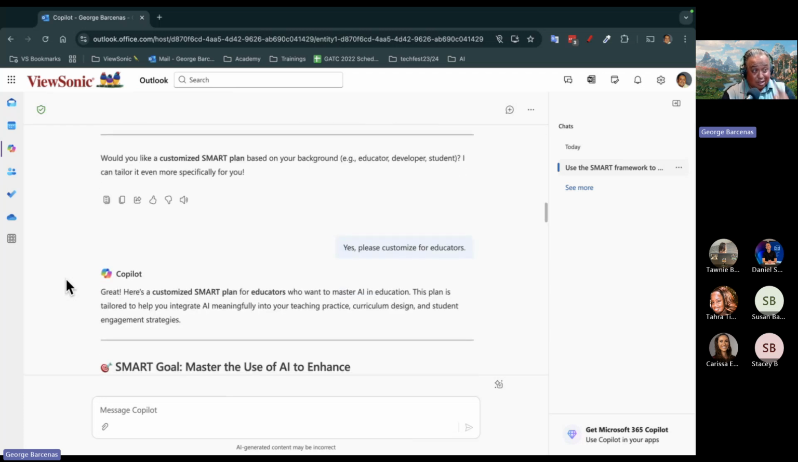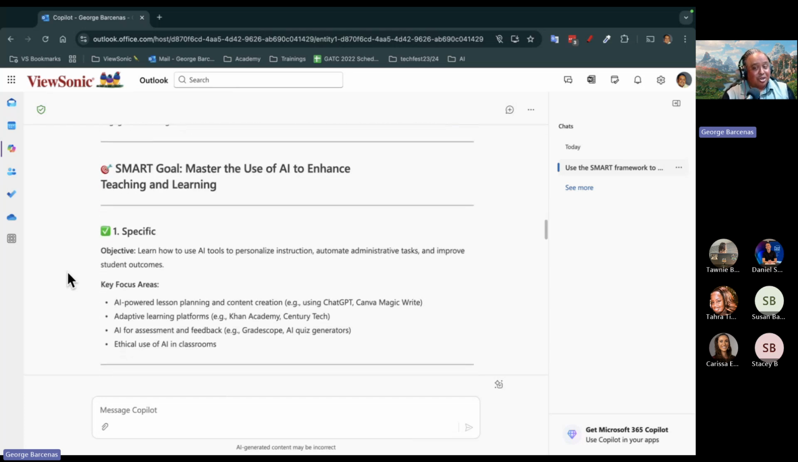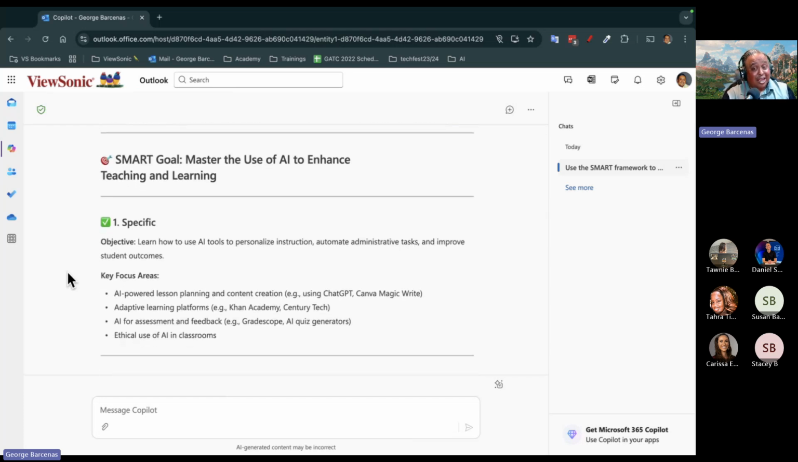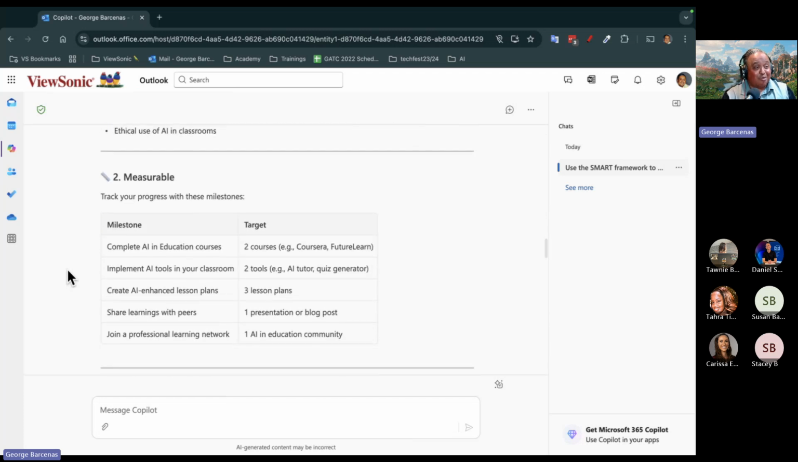By doing that simple phrase, that simple warning, now I got a goal of mastering AI to enhance teaching and learning. And you notice that I now have targets. I have milestones. I have things that I can actually apply. I actually created my own personal learning plan off this because I was able to look at it and make it work for me. Whether this is Copilot, whether this is ChatGPT, both of them work the same. It's in the asking of the question and in looking for the information that's going to drive me.